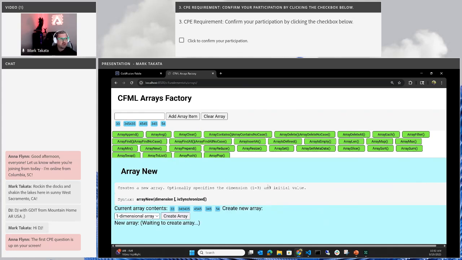Okay, array new. So here we sort of saw some ways to do explicit creation of arrays. So if I want to do that, here's a one-dimensional array.